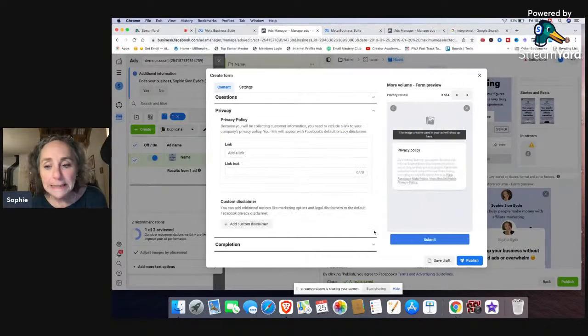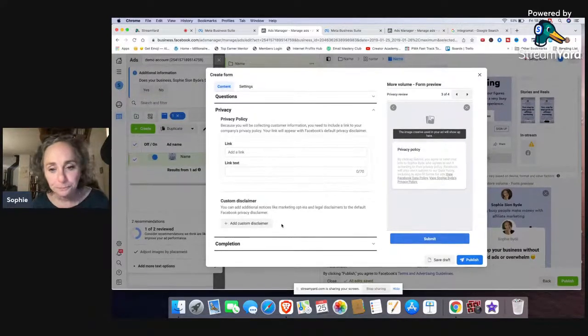Then you click here on the privacy policy, and this is where you add the URL, the link of your privacy policy, right? So that you have to do, otherwise it won't work. And you can add a custom disclaimer, but you don't need to. They've got one, so that's fine.